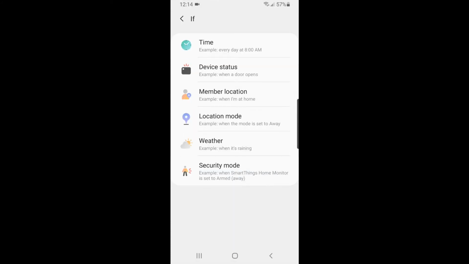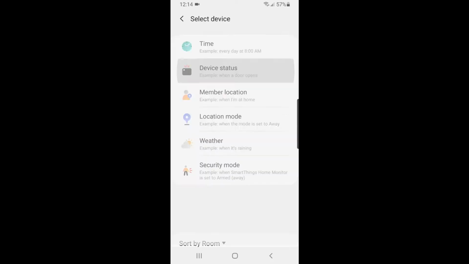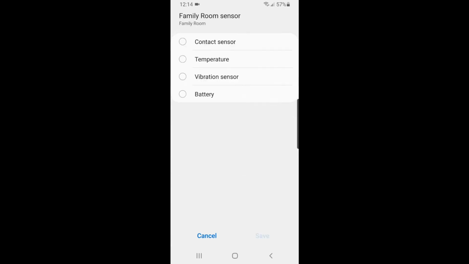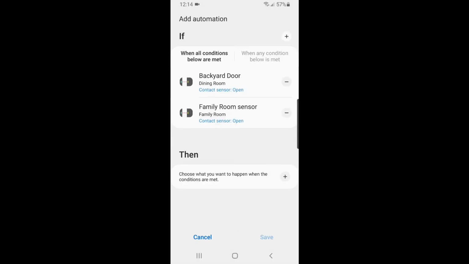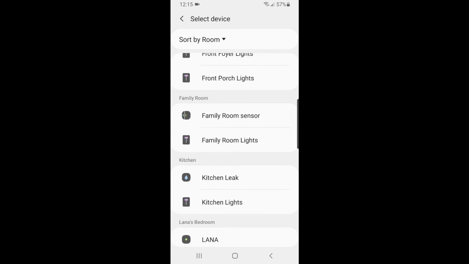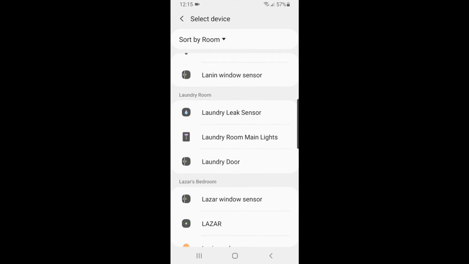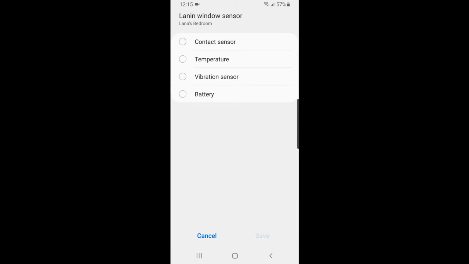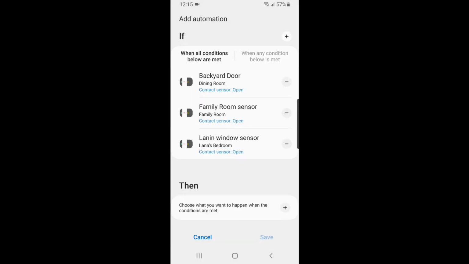Because I have sensors throughout my house on windows and doors, I'll just add a few as an example to show you how to do it. I won't do all of them, but just so you see how it's done. I'm going to choose the family room sensor, contact sensor, open, save. Let's add one more time. Device status. I'm going to add my daughter's window, contact sensor, open, save. And now we have these three: one door and two windows.